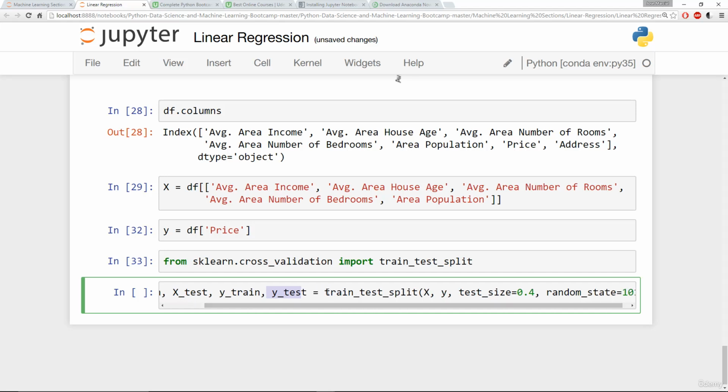Then, in the train test split function, you pass in your X data, your Y data, and you can optionally also pass in your test size. And test size is just the percentage of your data set that you want to be allocated to the test size. In this case, we're going to go ahead and allocate 0.4 for 40%. A lot of times, it's also really common to do 30% or 0.3.